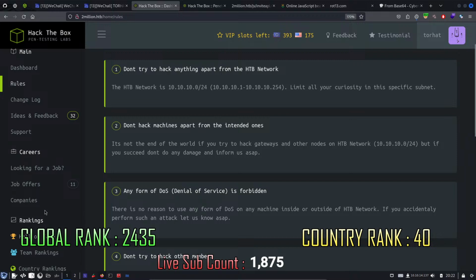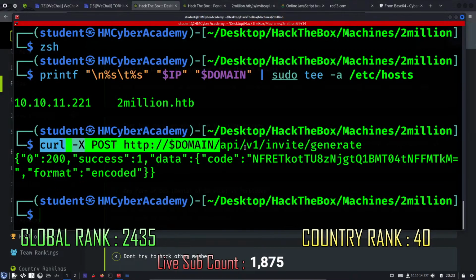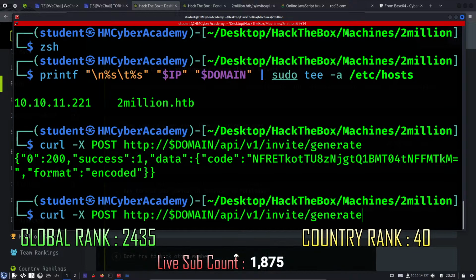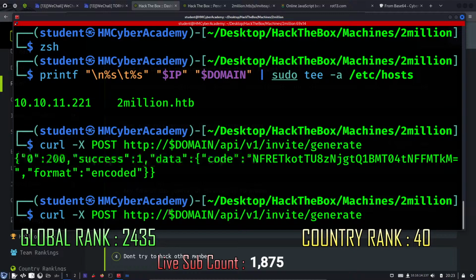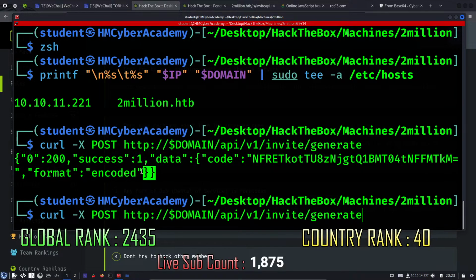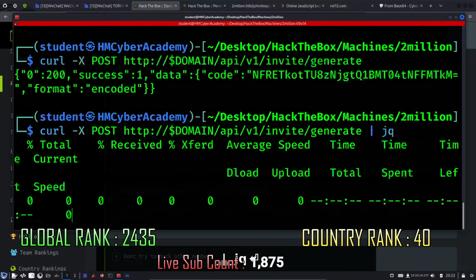And one more thing before I jump into this. So I see this invite code, right? What if I want to decode this code in the terminal itself? Like I don't want to go to CyberChef and do all those things, right? So what I can do is, since this is a JSON format, I first say jq, right? And let's see what happens.